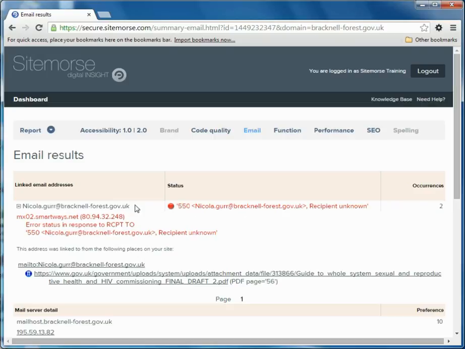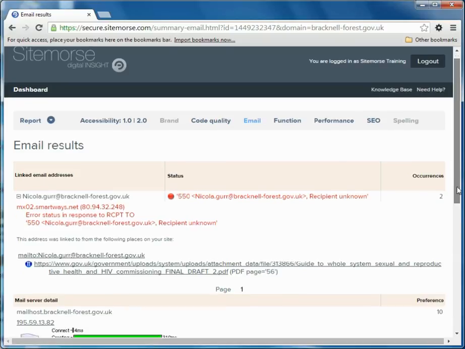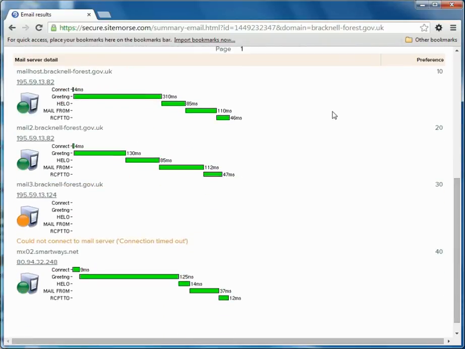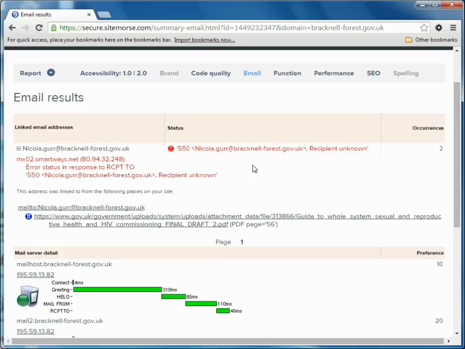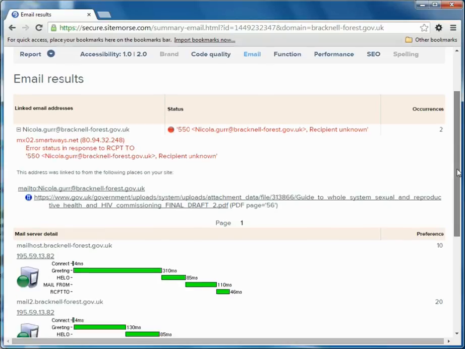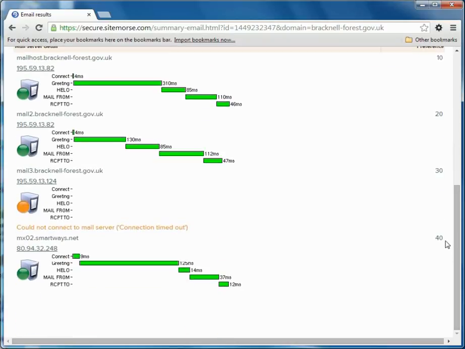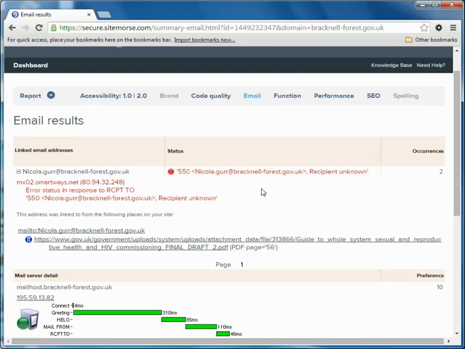So this email address here is found in this location. In this instance, 3 of the mail servers responded in a timely manner, and one of the mail servers had a connection timed out. We can also see from this error that mx02.smartways.net, which is a lower preference mail server, 40, responded to the RCPT2 with a 550 recipient unknown.